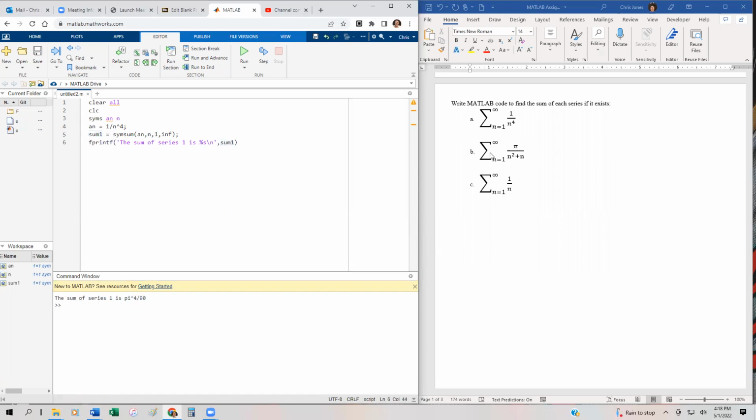Okay, so for a second example, we have pi over n squared plus n. All right, so what I'm going to do now is define another symbolic variable. I'm just going to call it b sub n, and I'm going to say that b sub n is going to be equal to pi divided by the quantity of n squared plus n. And then I'm going to use sum2, and that's going to be equal to symsum of b sub n, as n goes from 1 to infinity, right? And then I'm just going to copy this line right here, and I'm just going to say series 2, and I'm going to call it sum2.